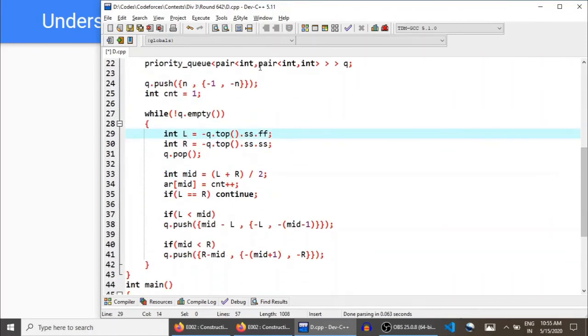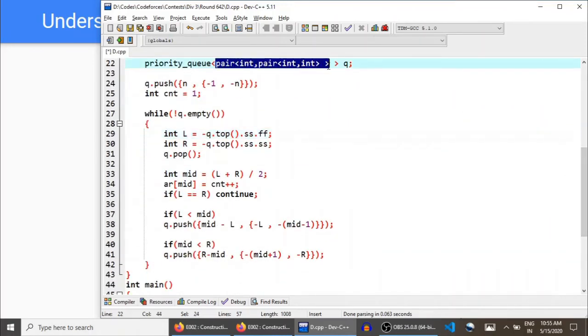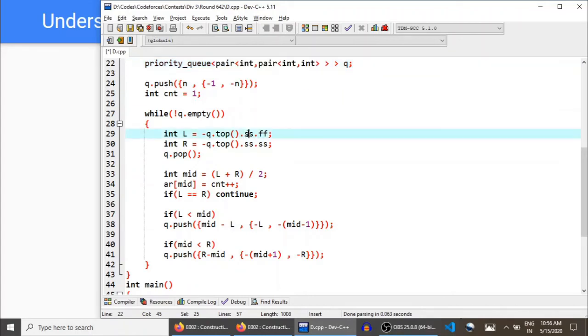Since in the priority queue the top will contain this tuple, which is actually a pair, and I want L and R, which is the second element of the pair, I'm going to get the second from the top, which takes you here, and after that the first is L and the second is R. So q.top().second.first gives you L, and .second gives you R. I'm taking their negative values, because of course I have stored negative values of L and R. After that we are simply removing this from the priority queue.